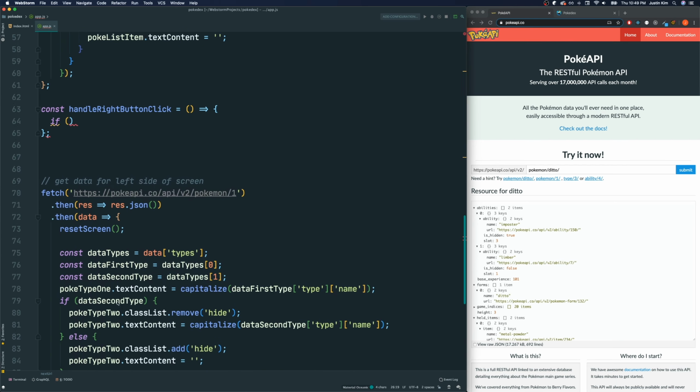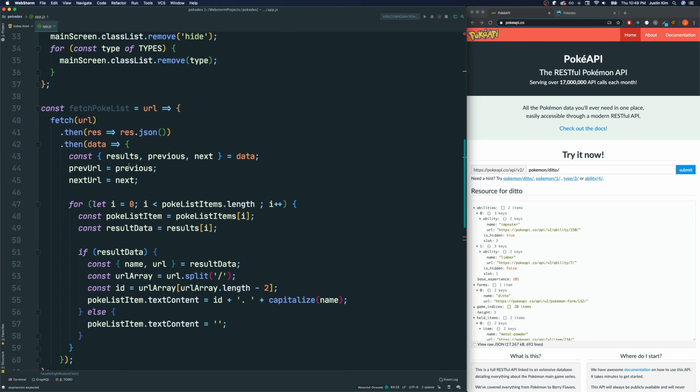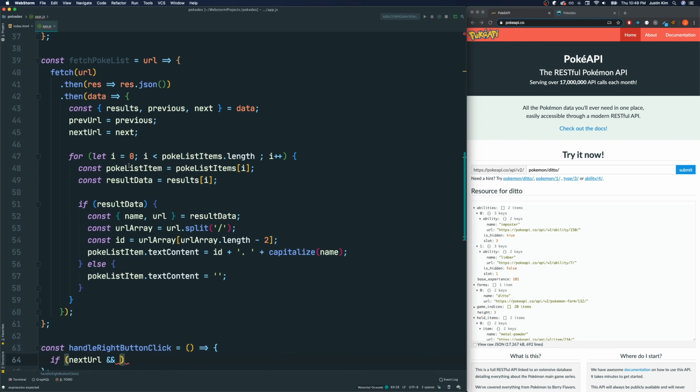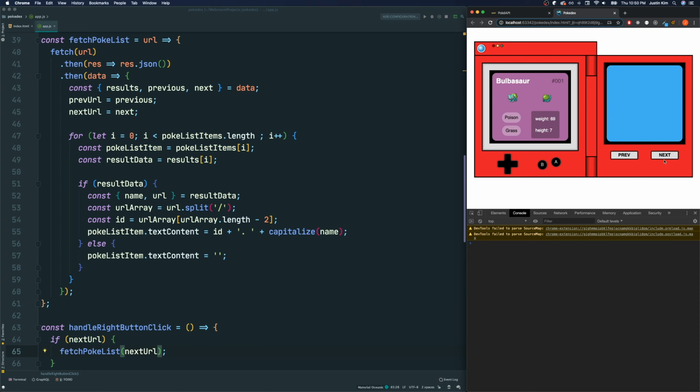Null is a falsy value. So if next URL exists, if that is truthy, and what else? I think that's it for now. If next URL is truthy, then we want to do something, right? We want to fetch Poke list from the next URL, like so. Now, right now it is empty.